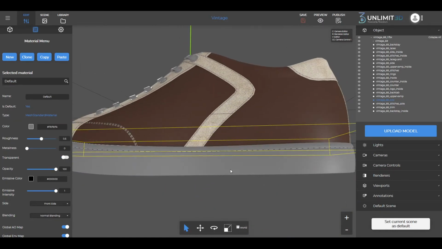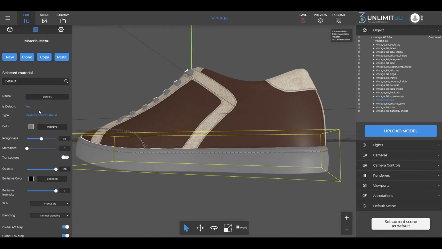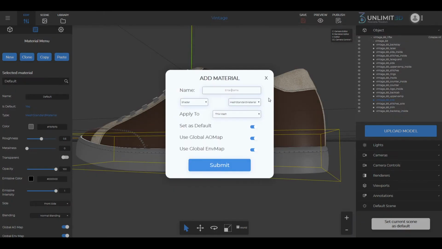The materials for the sole, the laces of the shoe, as well as the inside of the shoe are left to be set up. As this is an identical process, we will speed it up a little.